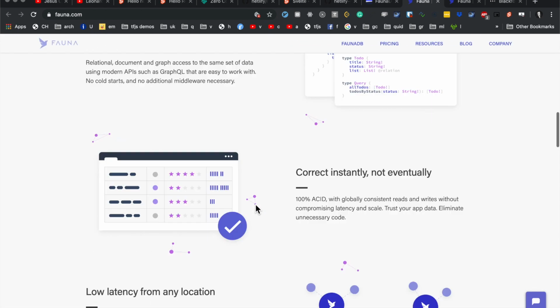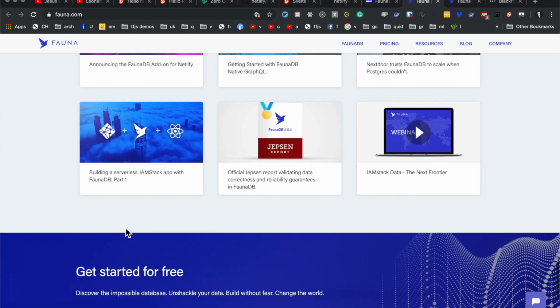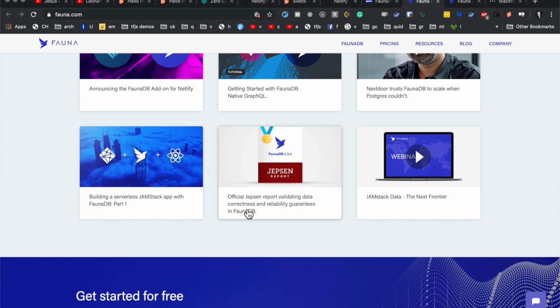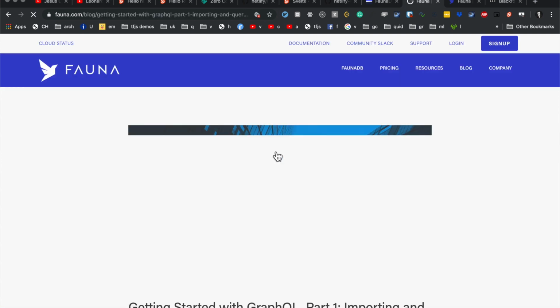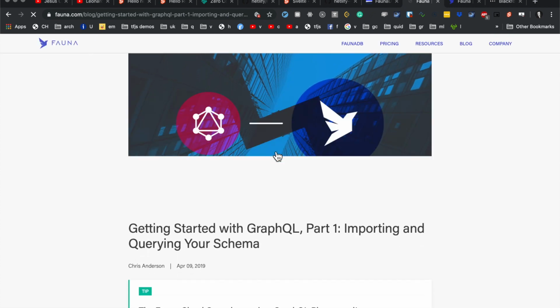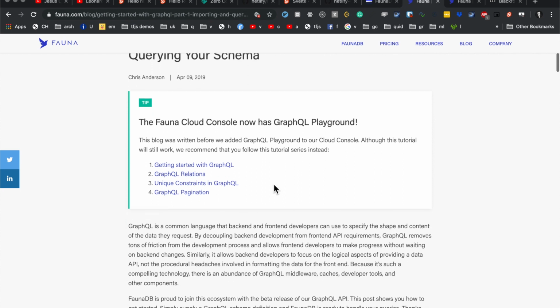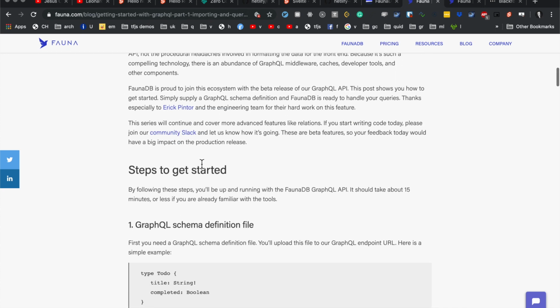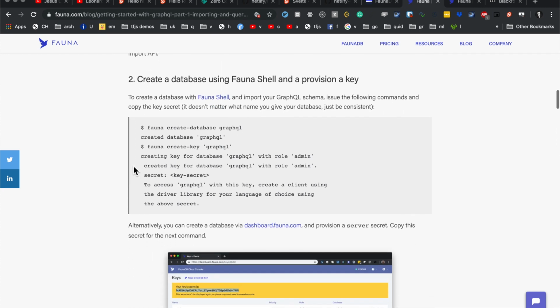Let's just click on the getting started guide. Do I have to log in somewhere? Just click this. Importing and creating your schema. The Fauna Cloud console now has a GraphQL Playground. Whoa. The blog was written before, but I had a GraphQL console. So this is pretty interesting.